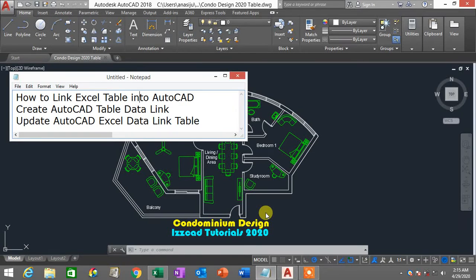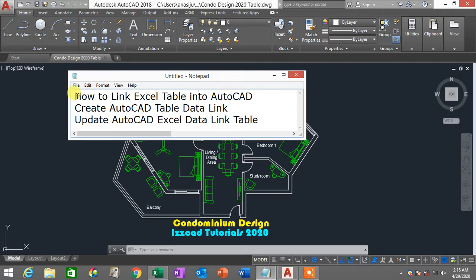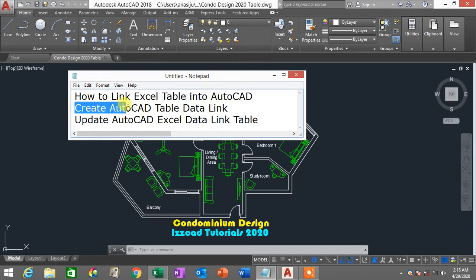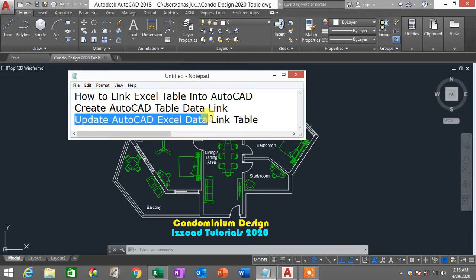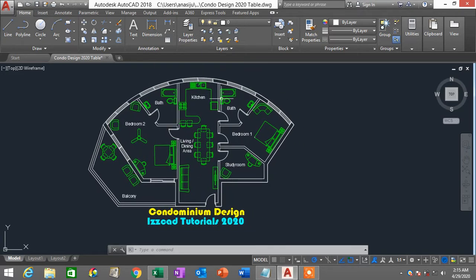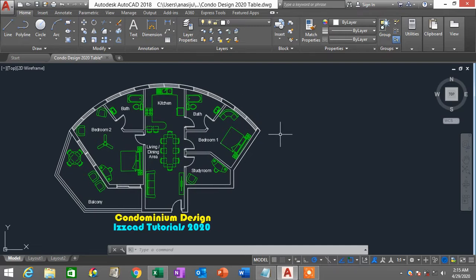Hello everyone. In this tutorial, we are going to learn how to link an existing Excel table into AutoCAD, how to create an AutoCAD table data link, and how to update an AutoCAD Excel data link table. So first, you must open a file which contains a floor plan that needs a table which you're going to relate to your floor plan.